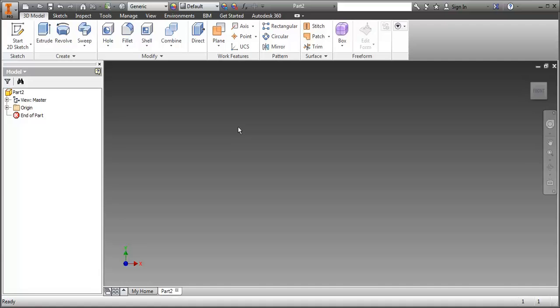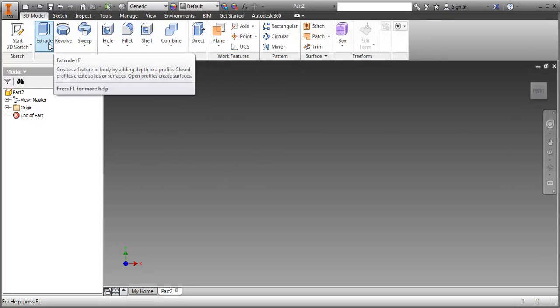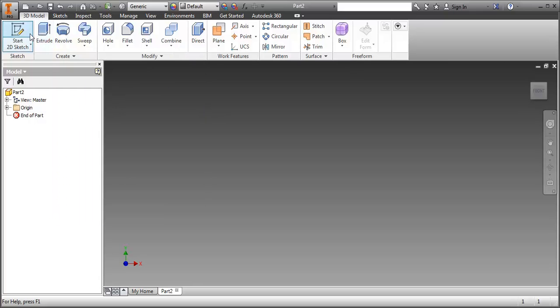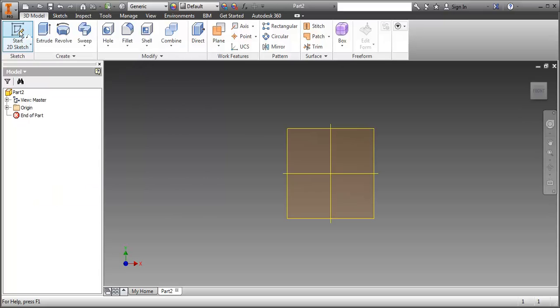Alright, notice the ribbon that's up here. This is your 3D modeling ribbon that has all your features. And the main one we're going to look at is Extrude. After our sketch is created, we'll extrude it. So to start with a sketch, I come over here. Notice this icon is in two different areas. It's got an upper area and a lower area. If you hit the upper area, that takes you right to the sketch.